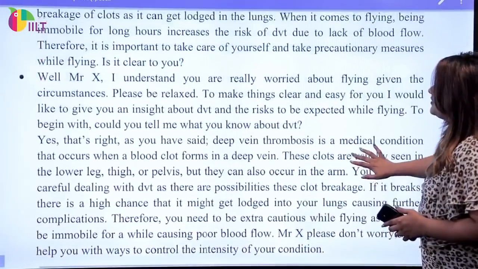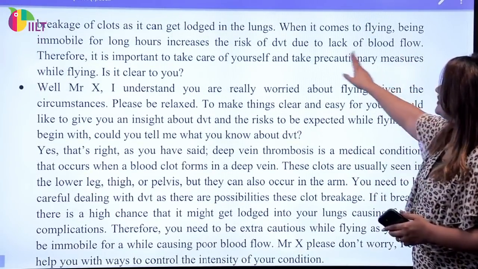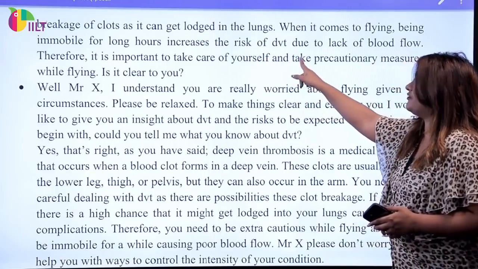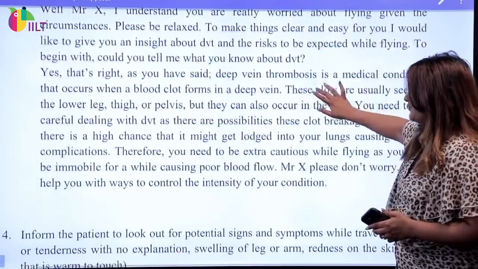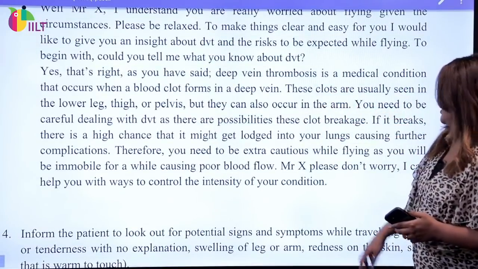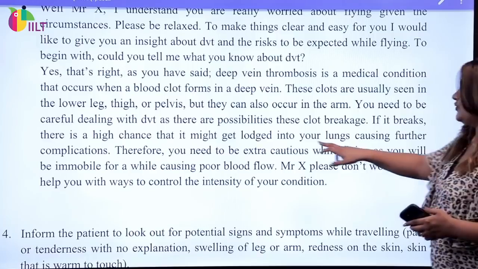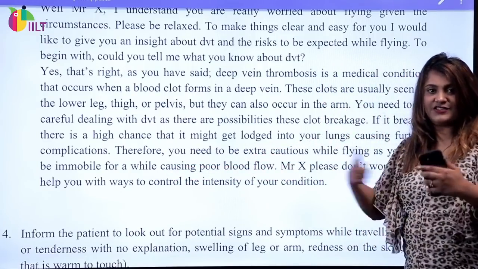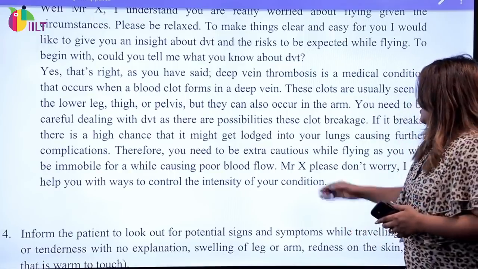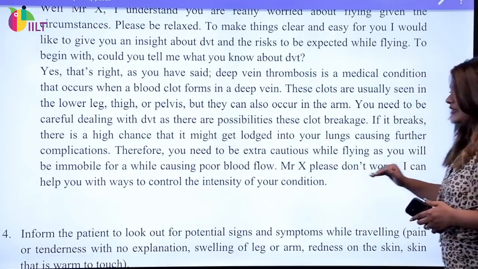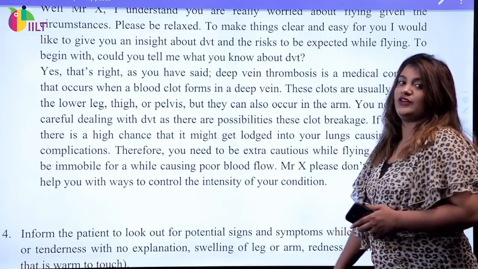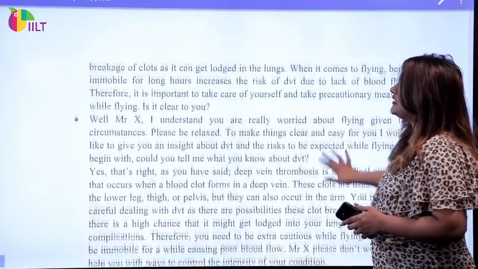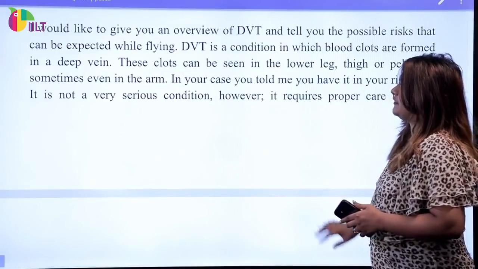In the previous statement, I said like this: when it comes to flying, being immobile for long hours increases the risk of DVT. See the difference here? While flying, as you will be immobile for a while, causing poor blood flow. This is the difference in sentence construction. Okay. Mr. X, please don't worry. I can help you with ways to control the intensity of your condition. So this is how you will do your task number 3. I hope it is clear for you guys.